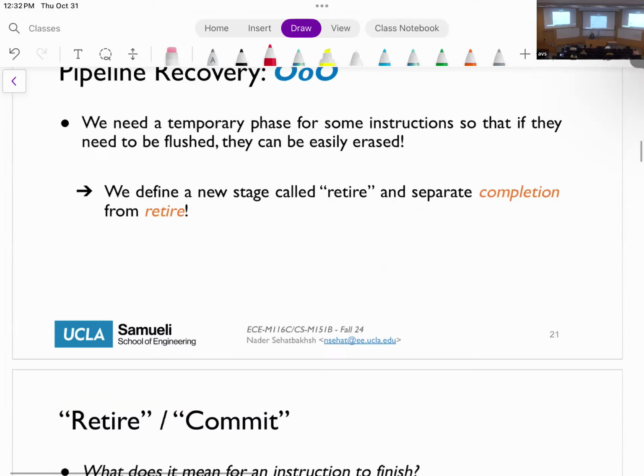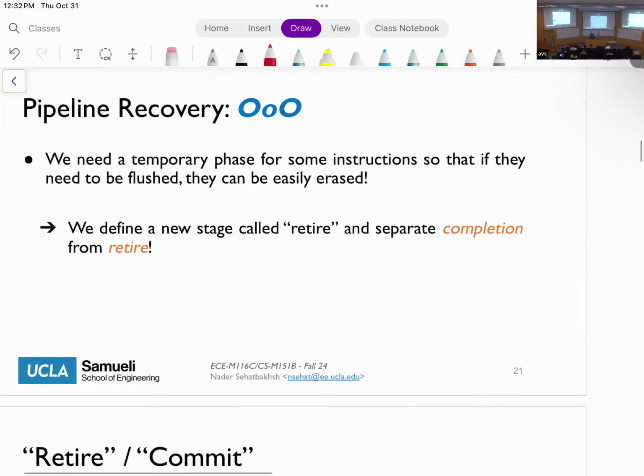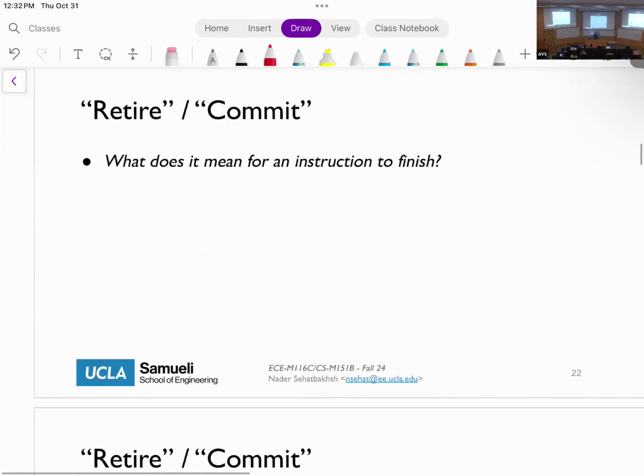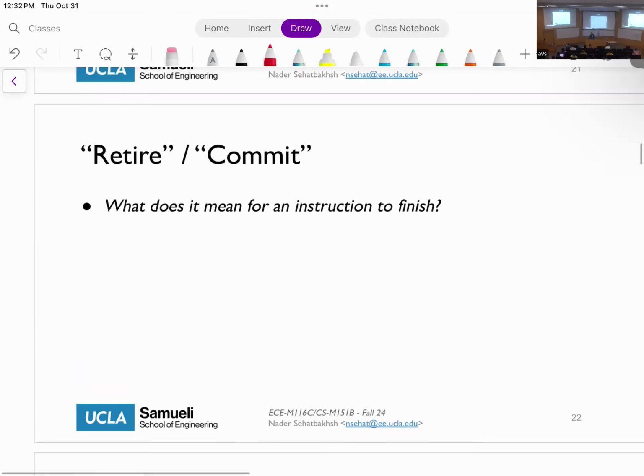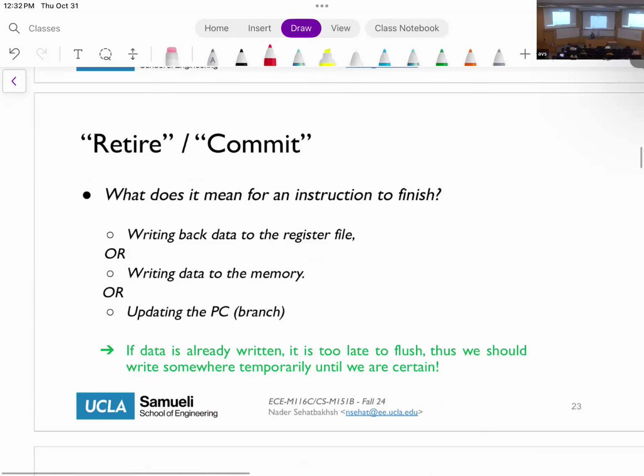That's why we will have what we call retire. Retire is also sometimes called commit. So if you see in some references that say commit, retire and commit are the same concept. In this class, we're going to use complete and retire. There are some other notations that people use. Just keep in mind that commit and retire are the same thing. So back to the question that one of the classmates originally asked: what does it mean for an instruction to complete and what does it mean for an instruction to retire?